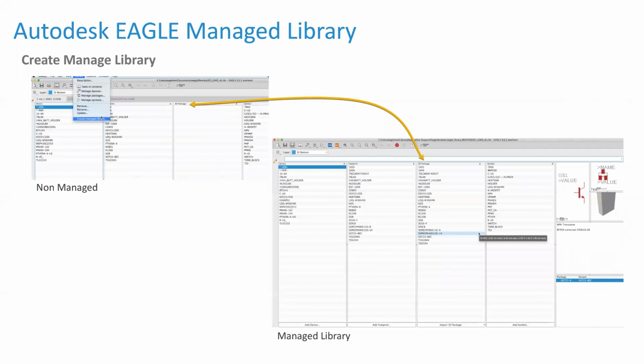Now we need to start adding 3D models to these packages. We need to start assigning 3D models to them. And there are 3 ways of doing this. I'm going to go through each one of these ways right now. Okay. Let's do this now.